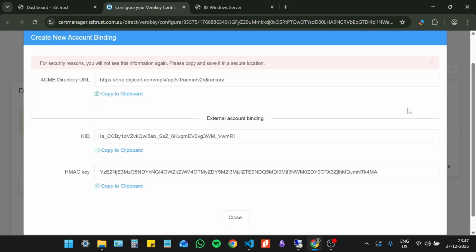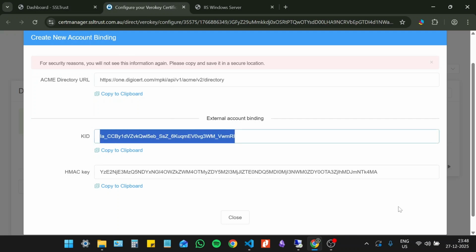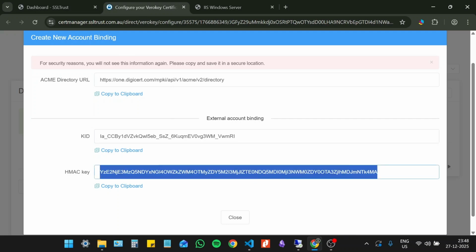Now, to sum up in short, these are external account bindings, which are like a pair of secure credentials provided by the certificate authority, which in this case is VeroKey or DigiCert. So these prove to our ACME client, which is WinACME, that it is authorized to request certificates for this account. So in layman terms, it is a key that links the purchased SSL certificate to the ACME system. So the key ID verifies your account, and the HMAC key securely verifies your request.